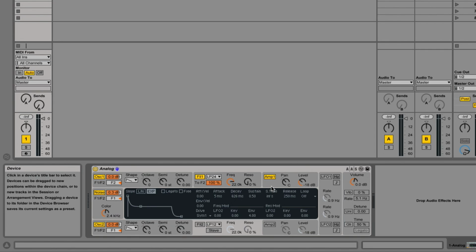So I will jump now to the amp section. The amp section is actually very similar to the filter section. You have the same attack, decay, sustain, and release options here, the same two modes. But now the modulation is a bit different. Now you can modulate the panning and the level of the amp.